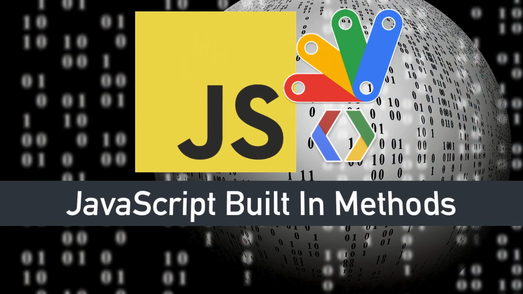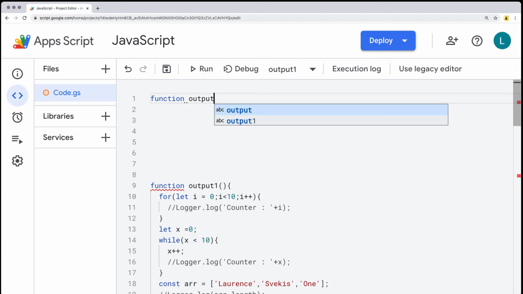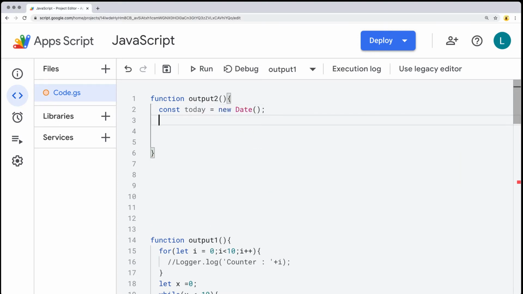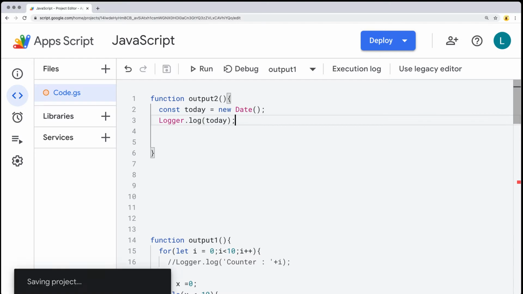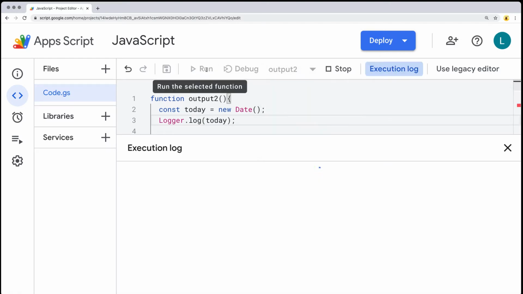JavaScript comes with some really useful built-in methods, and those are also available within Google Apps Script. So let's create another function that's going to wrap the code, and then we'll run the function to check out all of these really cool functions that are built in. We're able to use the date object, which gathers the current date value from the server. If we output that, it's going to return a date value from the server of whatever the current date is.